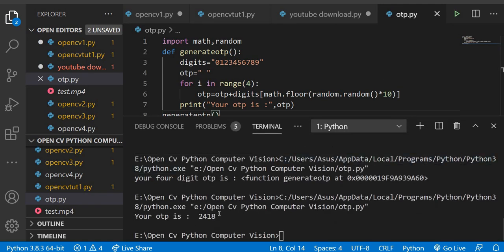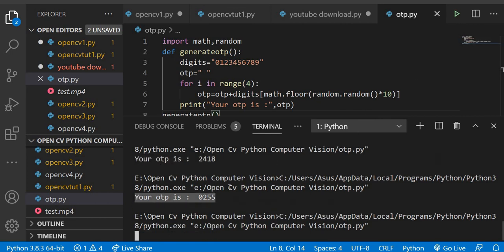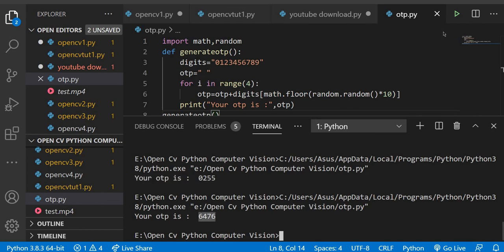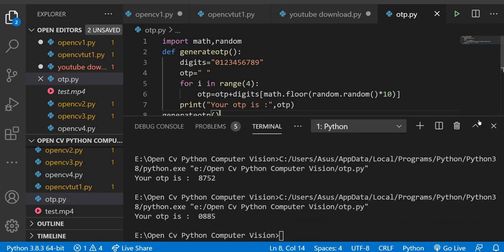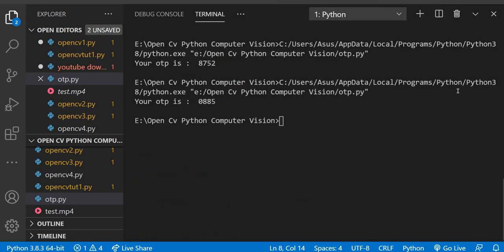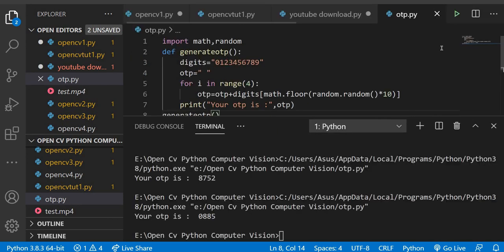So let me check here. You can see that it is working fine. It is saying your OTP is 2418. So now we are getting a random 4-digit OTP again. Now 6476, again 8425. So this is a better version of how we can generate OTP. This can be used in an application where you want an OTP to be generated. It might be helpful there.